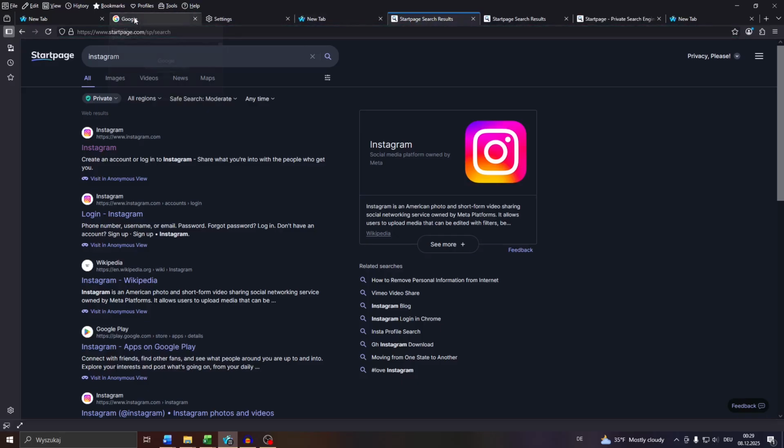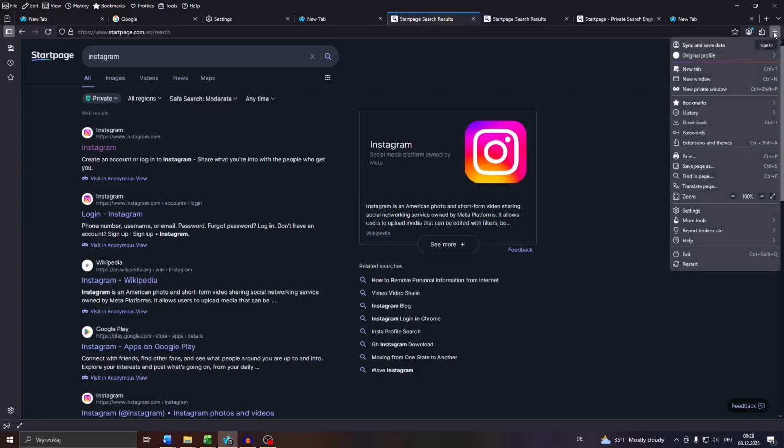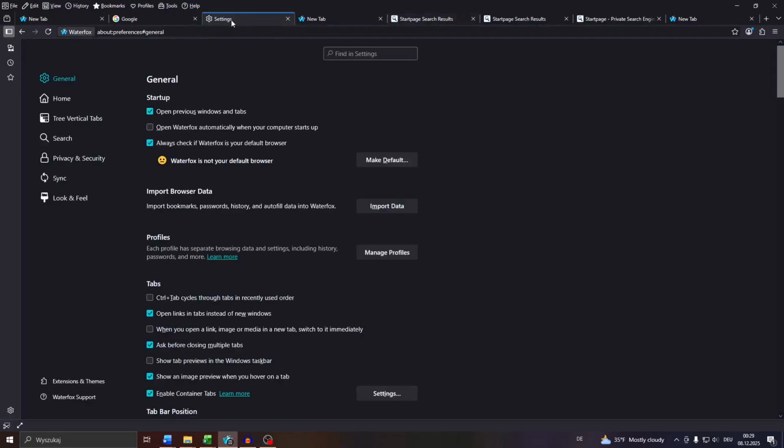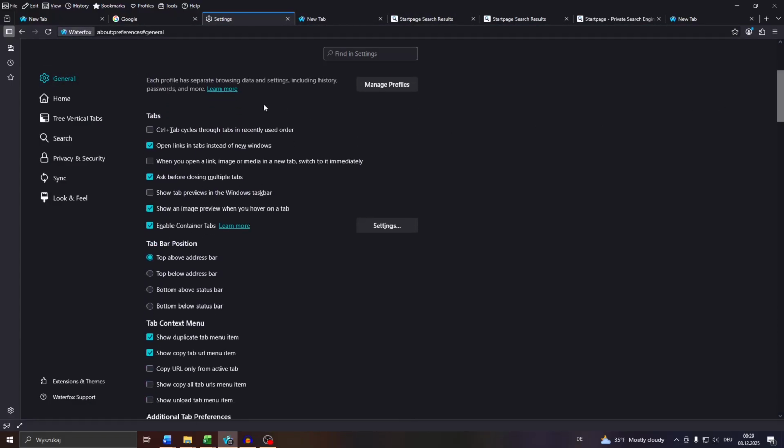So if you don't see it, guys, but if you'd like to restore that feature, you will need to access your browser settings. To do that, click into the three lines in the top right, select settings, and inside your settings, guys, navigate to the general tab, and you will find it under the tabs settings here. Let me find it really quickly. There it is. Show an image preview when you hover on a tab, which is exactly what I just explained. So make sure that it is selected.